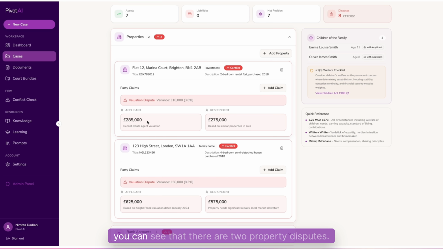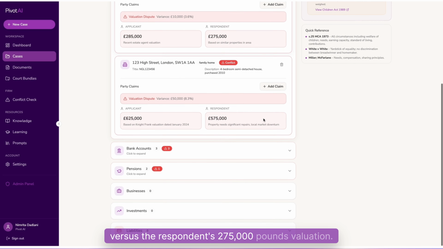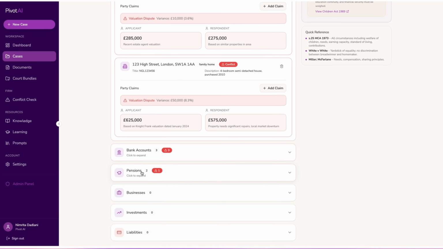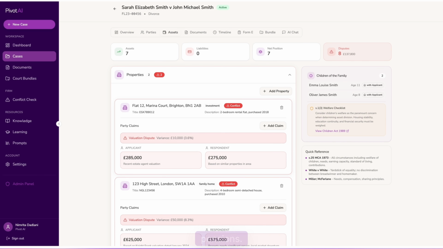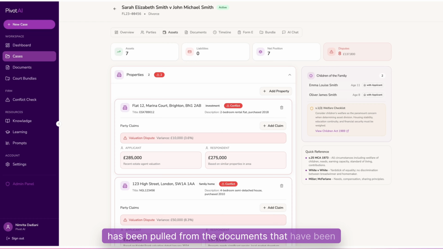If you take a look, you can see that there are two property disputes. The applicant is suggesting £285,000 versus the respondent's £275,000 valuation. Also, there are issues with bank accounts and pensions, and all of this information has been pulled from the documents that have been uploaded specifically for these clients, put into a knowledge graph in the back of the system, and we're able to traverse that graph to highlight inconsistencies and contradictions across the case materials.